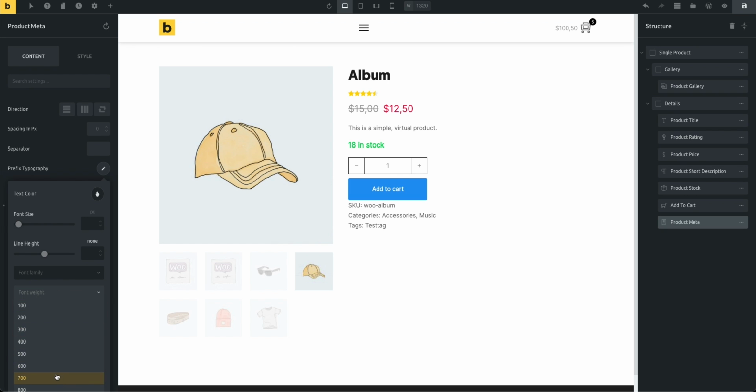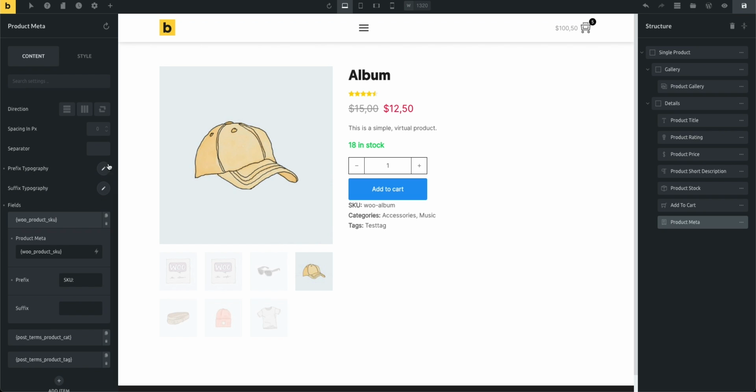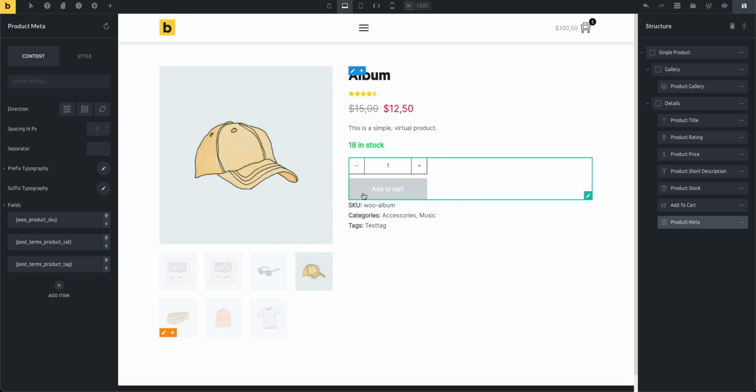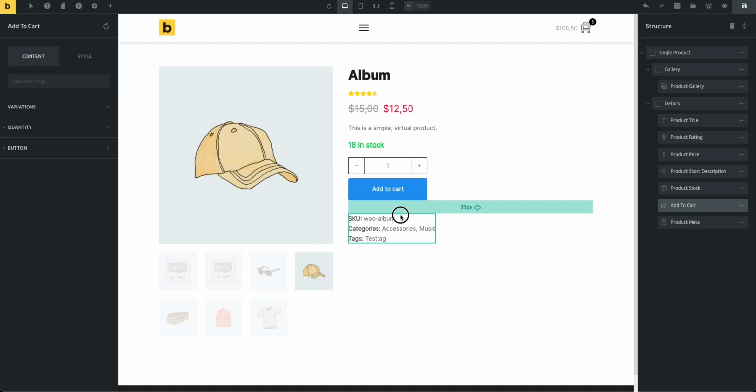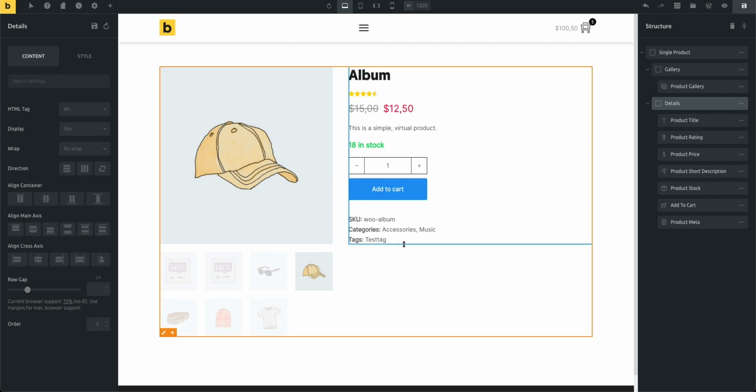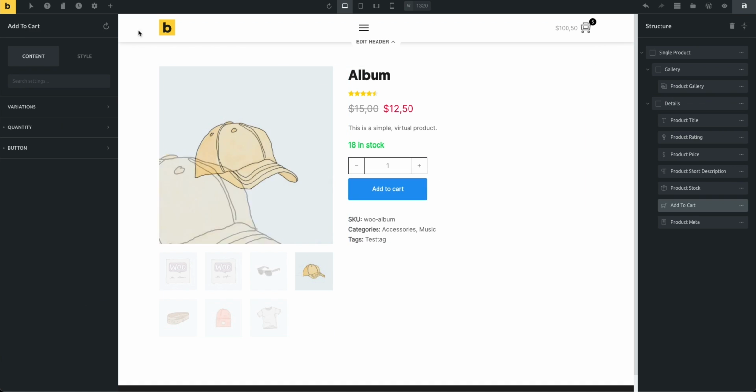give it a different font weight. Okay, so it looks like this, or change the color, anything you like. And let's just keep it like this. Our add to cart, let's give it some room. Trying to align it like this. Okay, my hover color here, this is not looking good.